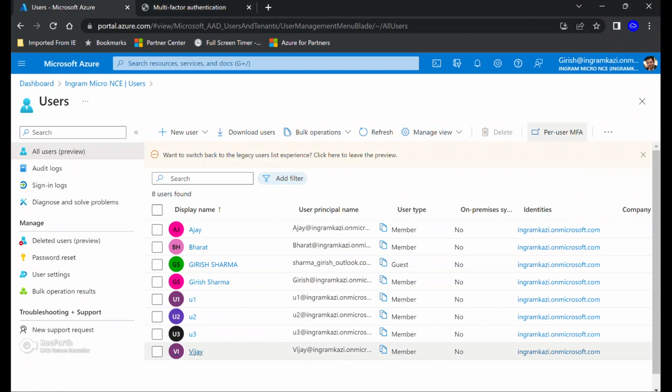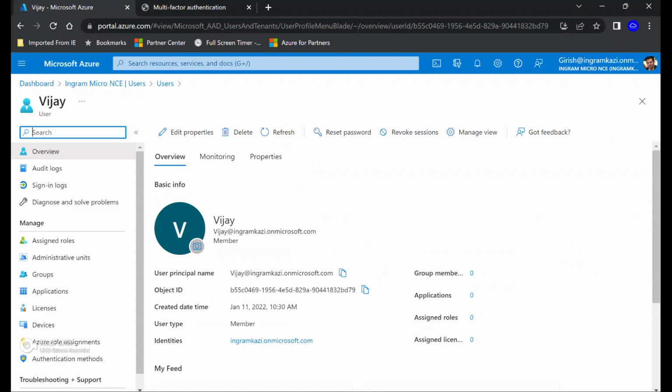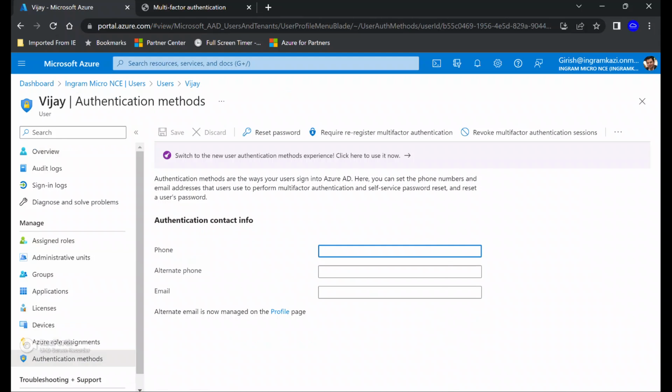Now let me go back to the Azure portal and I'm going to expand this user, and under Manage, you see I have the authentication method. Now in this example, I don't have any phone number. So in your case, you might already have a phone number and he has changed to a new phone number. The flow is going to remain the same.